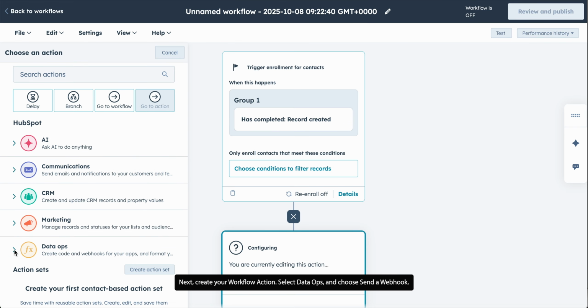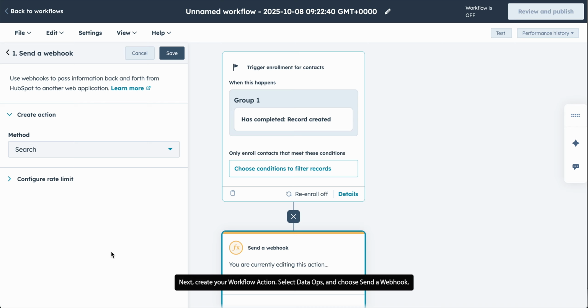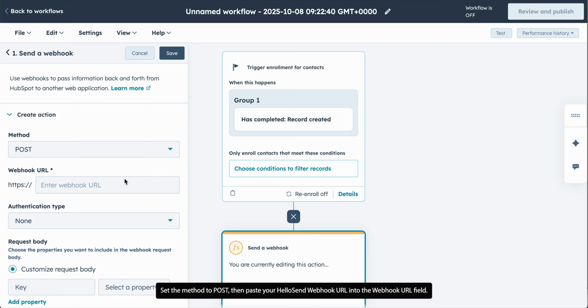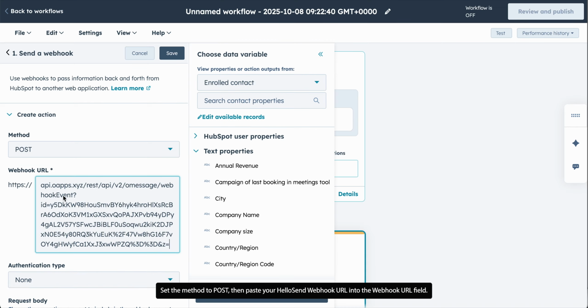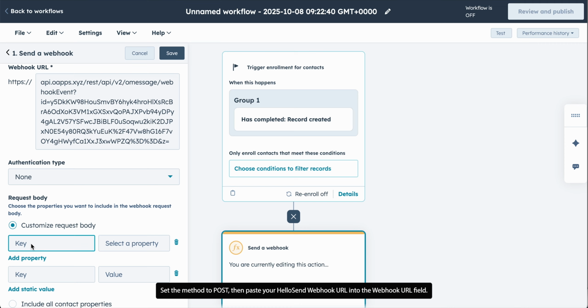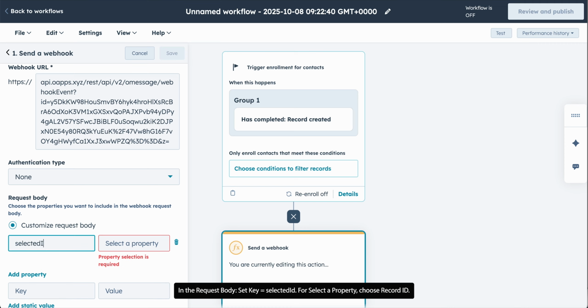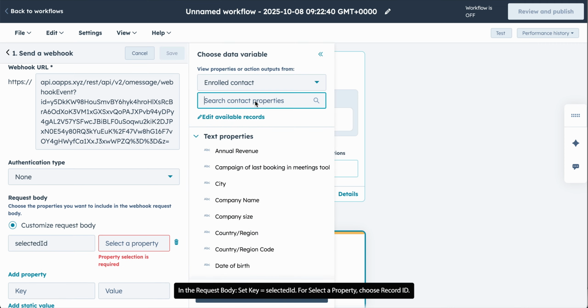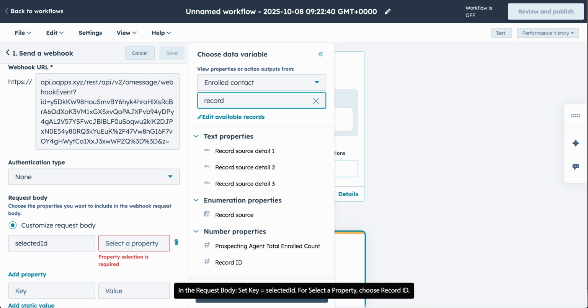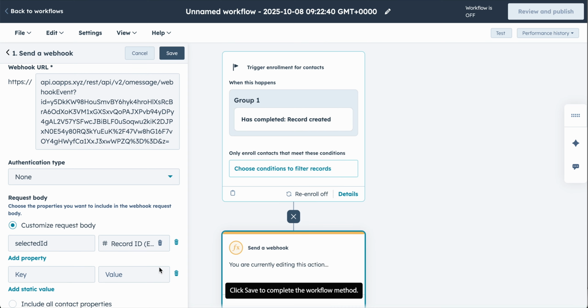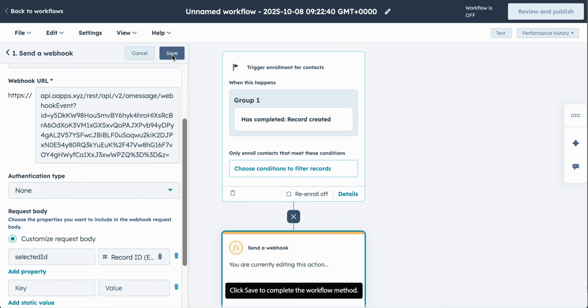Select Data Ops and choose Send a Webhook. Set the method to Post, then paste your HelloSend webhook URL into the webhook URL field. In the request body, set key equals selected id. For select a property, choose record ID. Click Save to complete the workflow method.